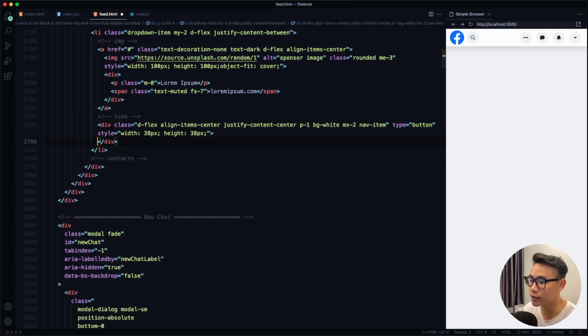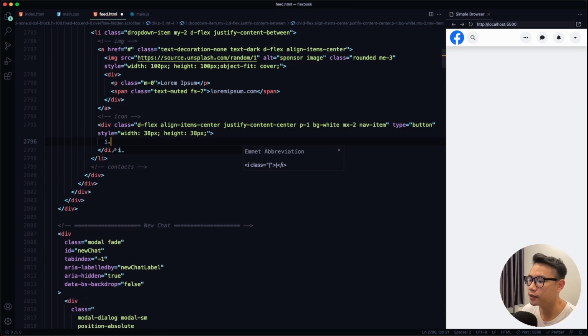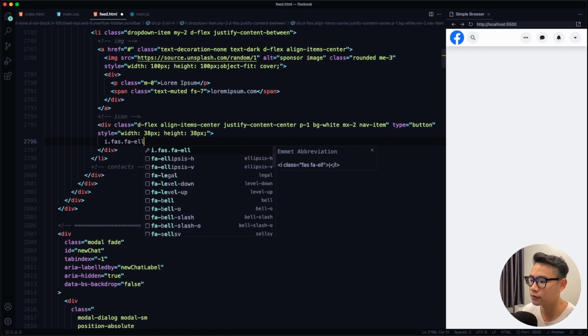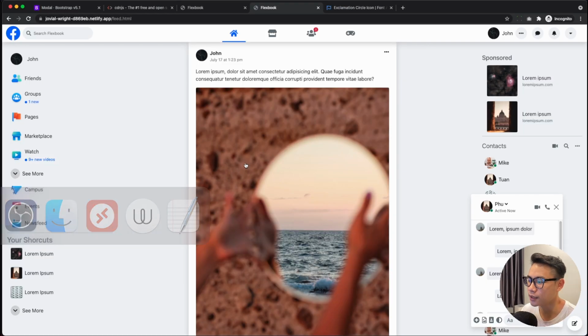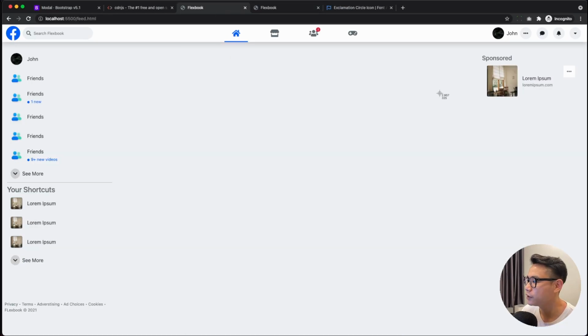Inside that, we want our icon. So let's say i, class of fas, fa-ellipsis-edge. Next, let's say text-muted, and then p-2. All right, let's give this a quick save. Let's check out our desktop. Here's our sponsor, and we gotta make this into a circle. Also remember, there's gonna be a dropdown right here.